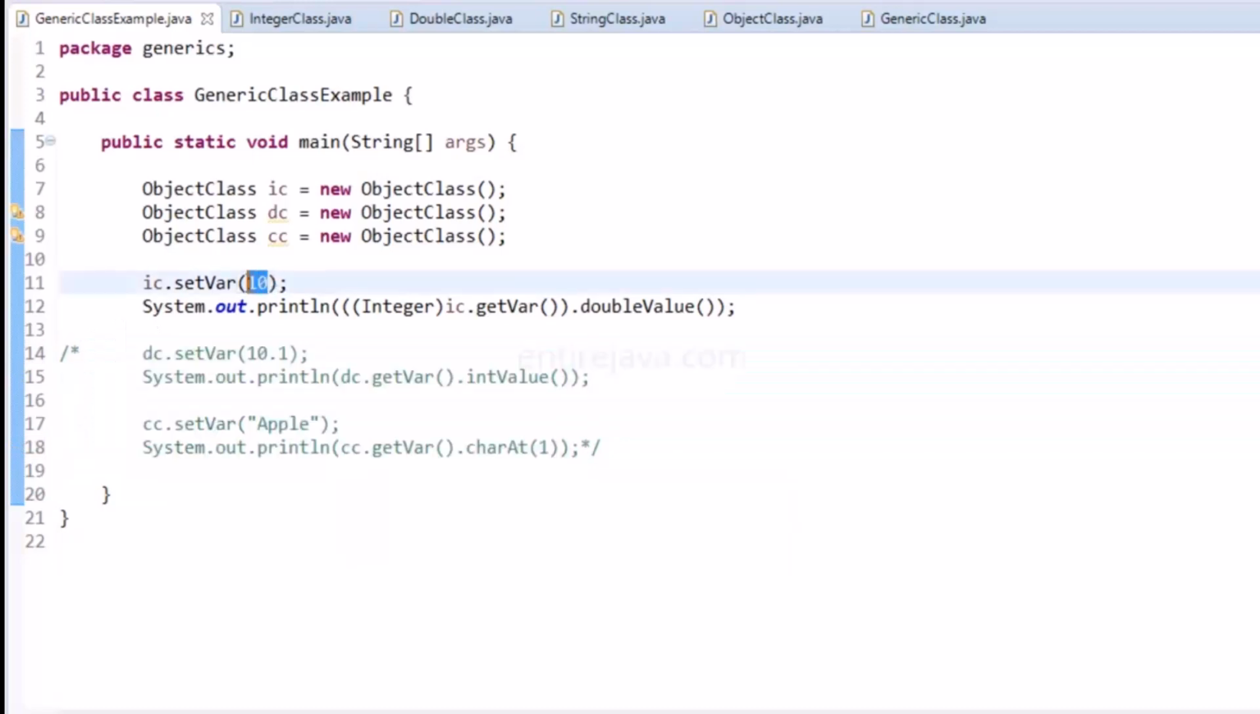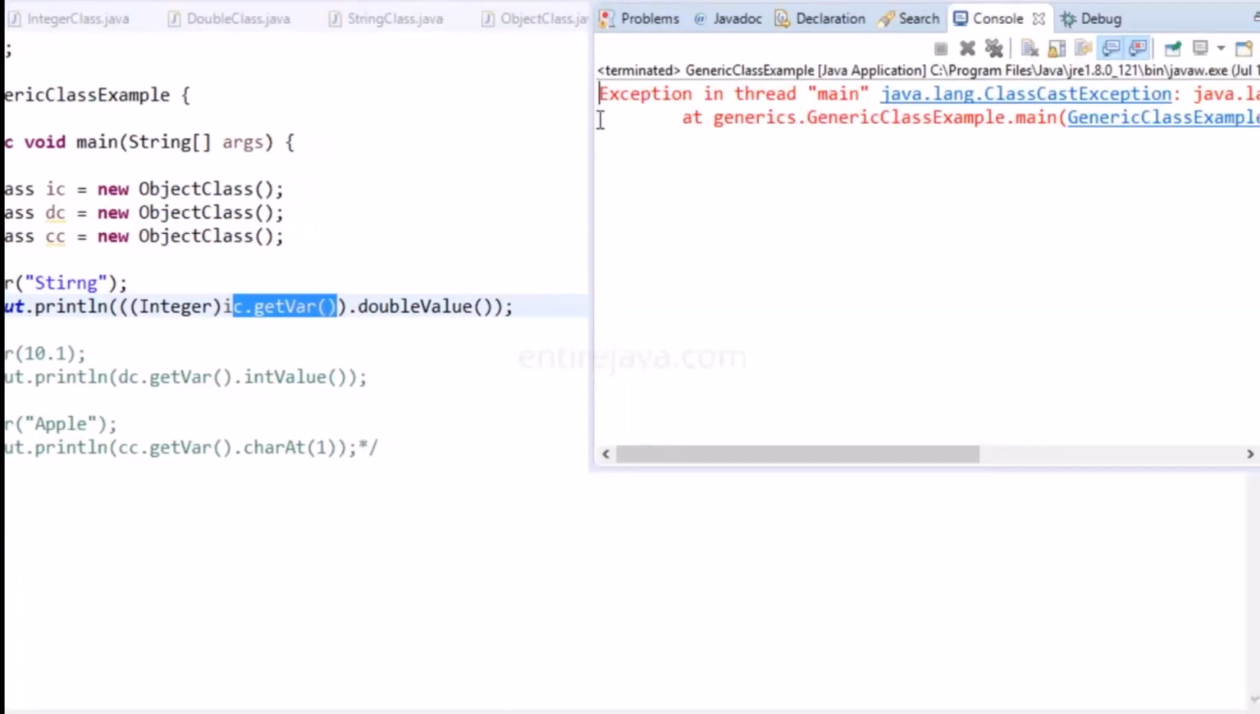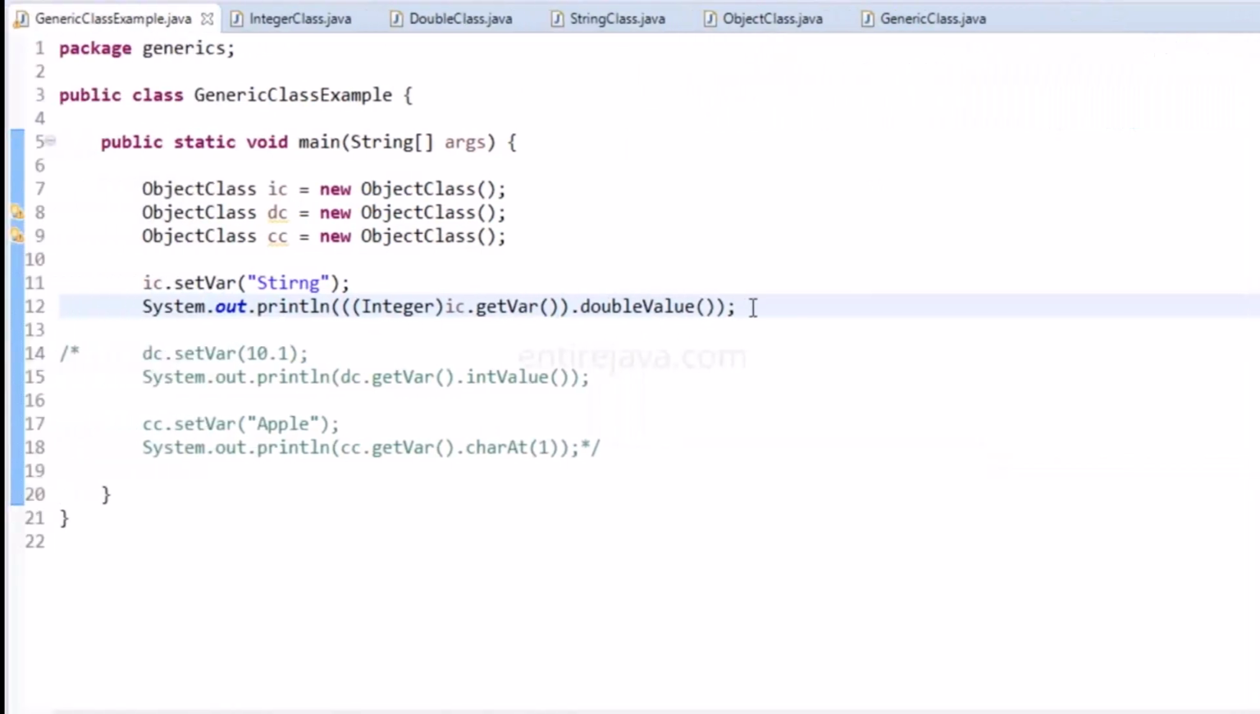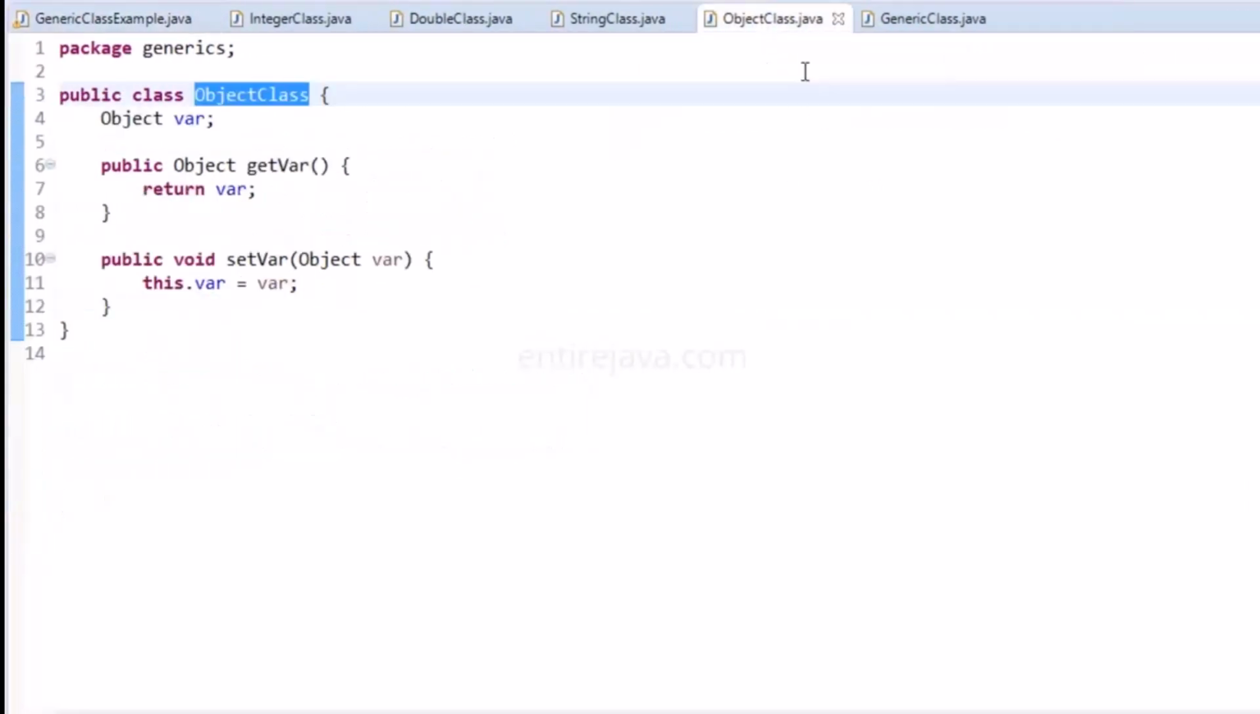I can literally set any kind of value in here. I can even pass a string. Now this is going to pose a runtime exception because we cannot cast a string to an integer. ClassCastException. So this is clearly a problem. So we cannot use the Object class. What is the solution? Generic class is the answer.